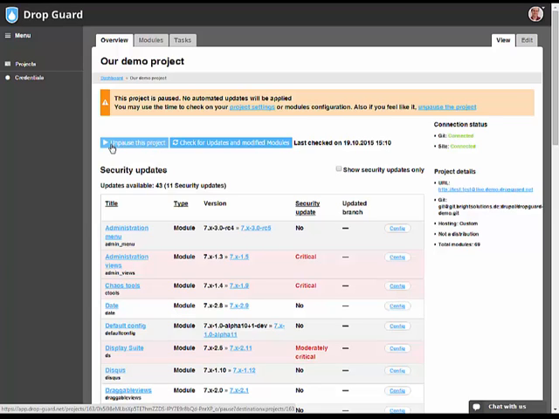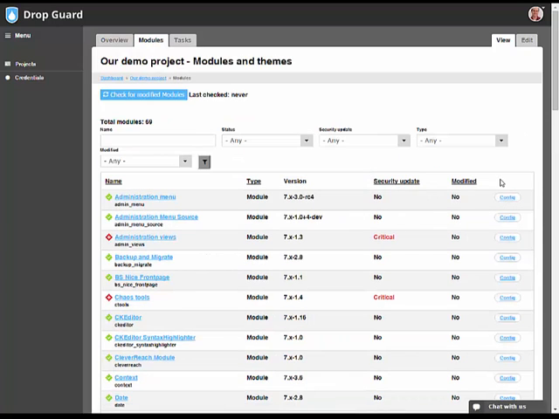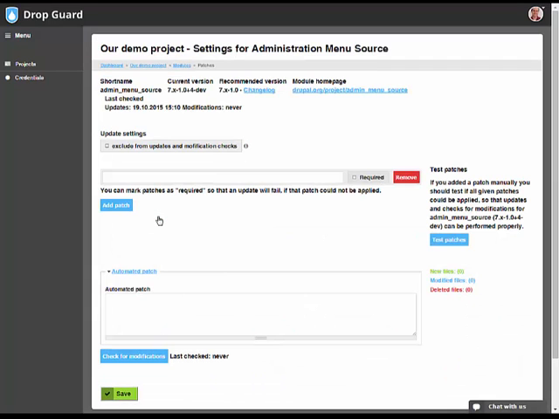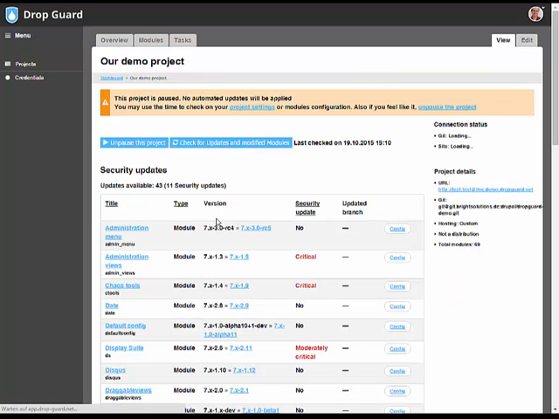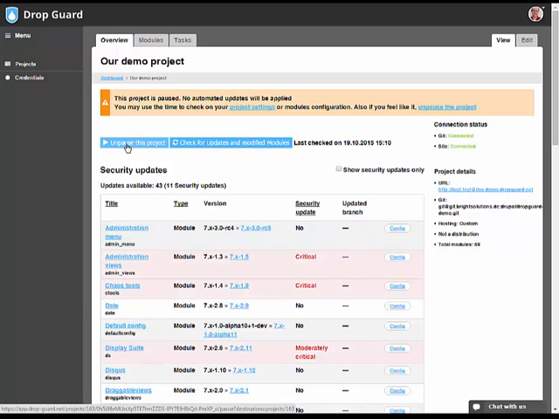We implemented this feature to set a project to paused after it has been created, because you might want to go to the modules page and exclude several modules from the update process. If you click a single module, you can exclude it from the update process and from modification changes. Let's go back to the project and start the monitoring and update automation process.